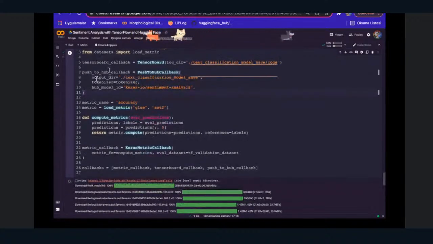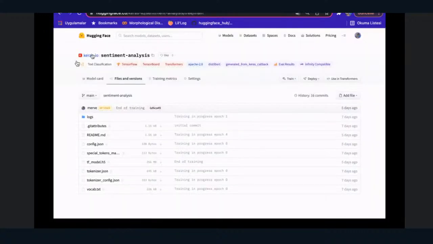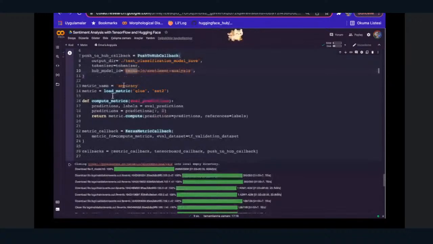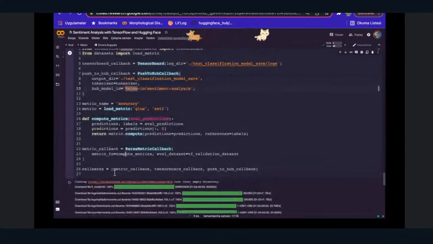And we are going to push our model to the Hugging Face Hub. So we create the output directory, we give the tokenizer, and I want to host my model here, so I give the name of it, the username and the model name. And lastly, we have a nice callback, which basically trains your model.